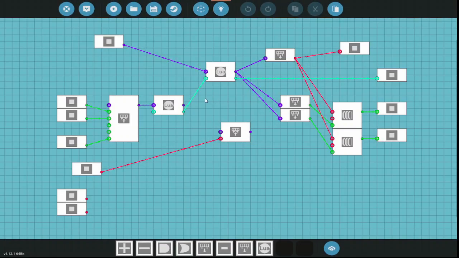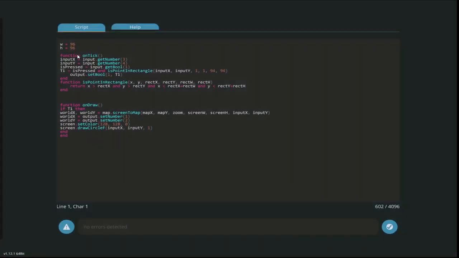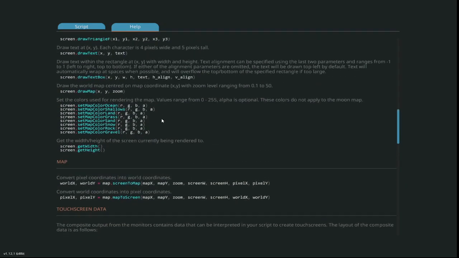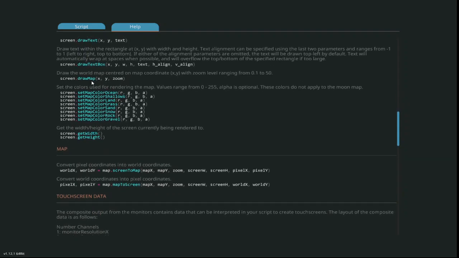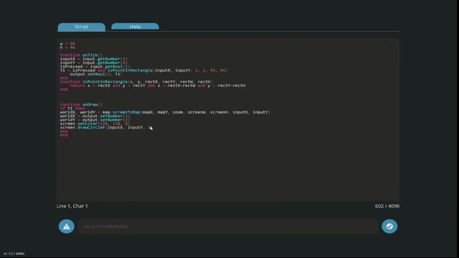I wonder if that's because it's not actually drawing the map. It's drawing this on the screen because we're giving the XY from here, but maybe because I'm not drawing the map, I can't get the screen to map. Because we're not drawing it centered to us, so it would make sense that we would have screen.drawMap XY and zoom. So we need to get the world X and Y, which we need the map XY.